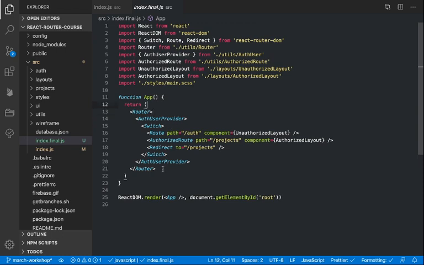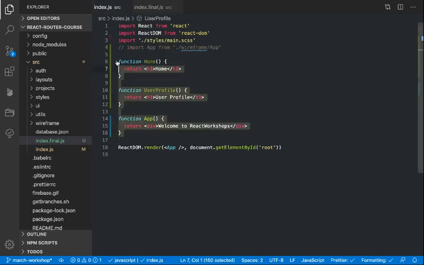We've got a little bit of React Router going on. I'm actually going to start us from scratch on this other window here. Okay, yeah. So here's what we're going to do. We've got ourselves a little app, and it doesn't really do very much, right? It just says "Welcome to React Workshops."